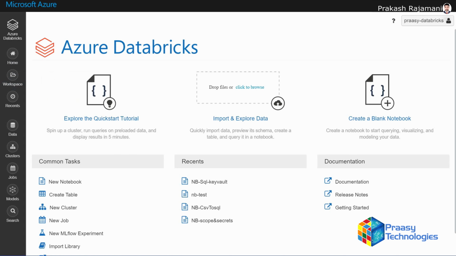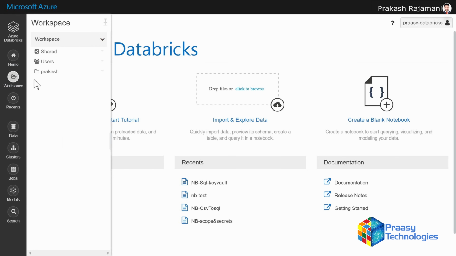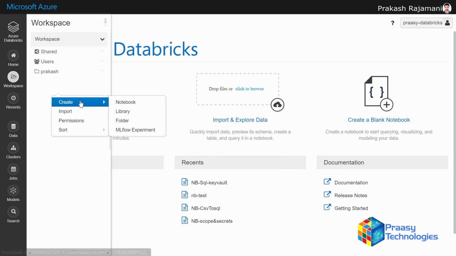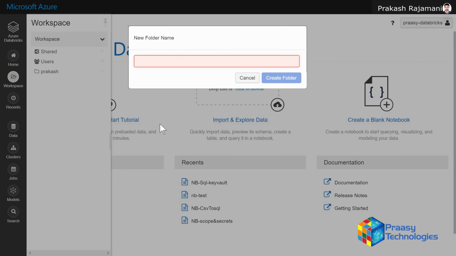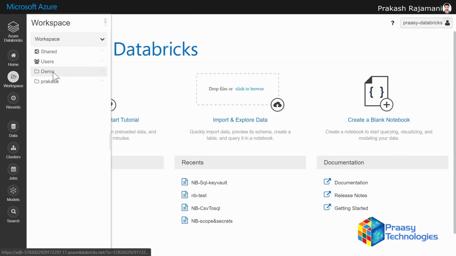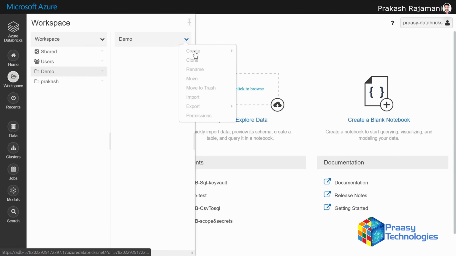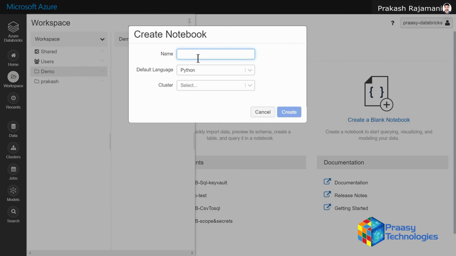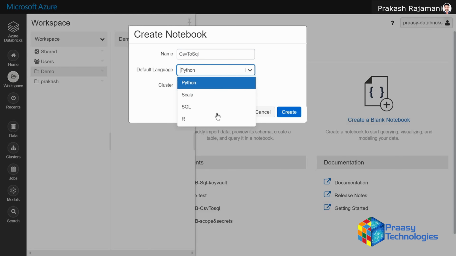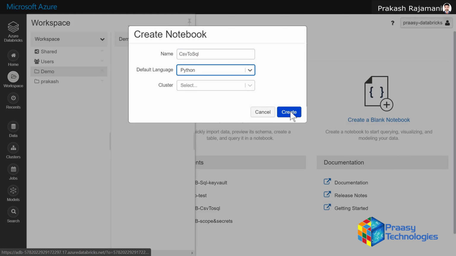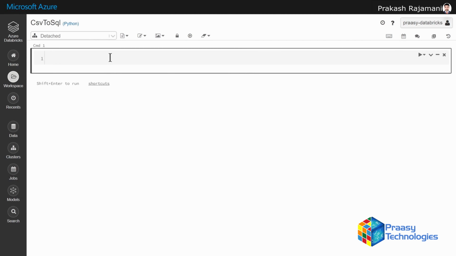So let's click on the workspace and first create a folder with the name demo. Then within that folder, we're going to create a notebook. So give a reasonable name, CSV to SQL, and we have a lot of languages. So we are going to write in Python. We'll see the cluster, what it is, later. So create the notebook, and this is a platform where we are going to write the code and execute it.